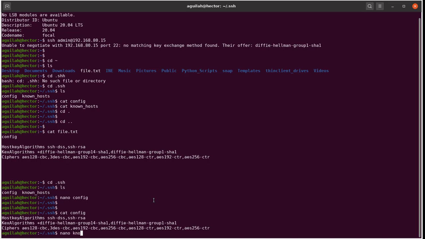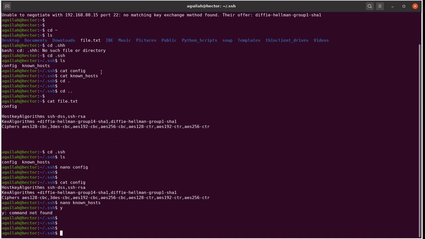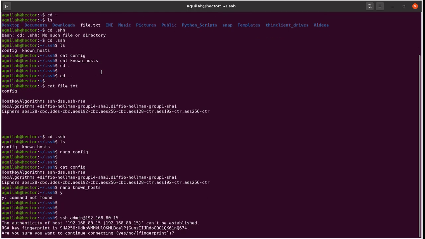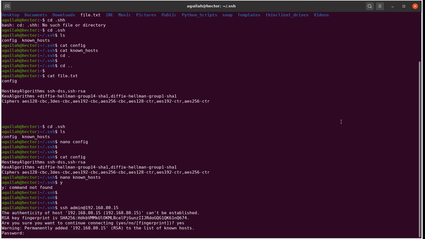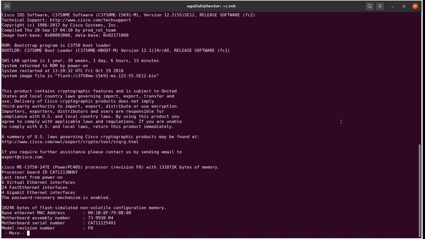For the known hosts, that file is empty, as you can see over here, and that is because I haven't connected to any device yet. So let's give it a shot and see what we got now. Alright, as you can see over here, it's asking me for the fingerprint from that device. I just say yes, that's a device that I trust, and I'm asked for the password. As you can see over here, this is a Cisco switch, an old Cisco switch.